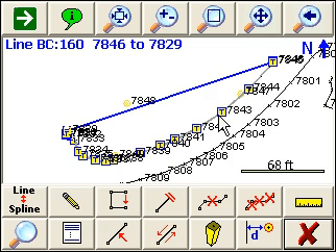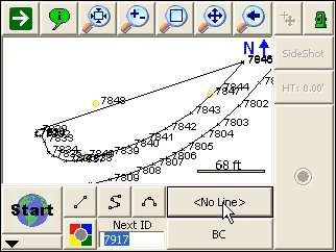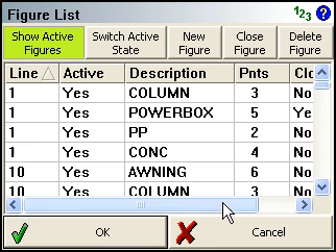You could have also done it just by clicking on the line and then pressing the close button, which is this one here. So that's a few of the commands that you can do with the active lines list.